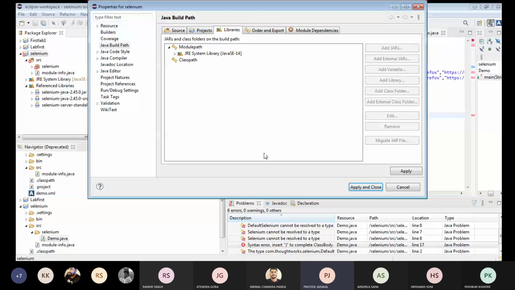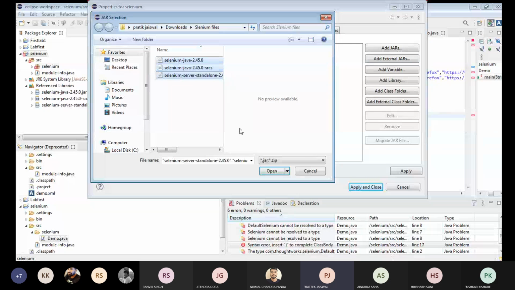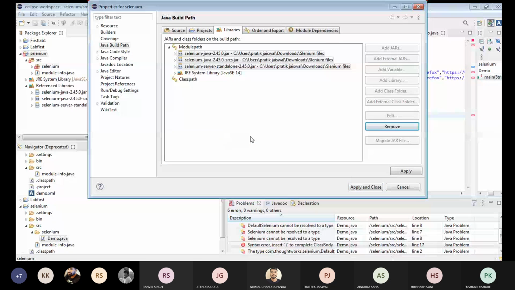Okay, not able to follow the steps. Okay, it's fine now, it's visible. Just add it again. Click on the module path. Not external jar. Select all of them. Open. Now click on apply. Apply, not apply and close. Wait for a minute. Yeah, now you can click on apply and close.